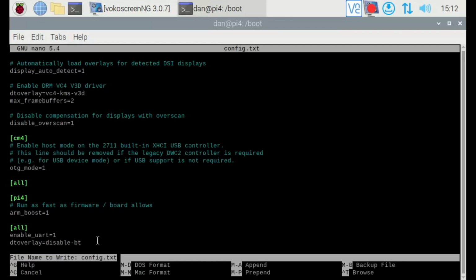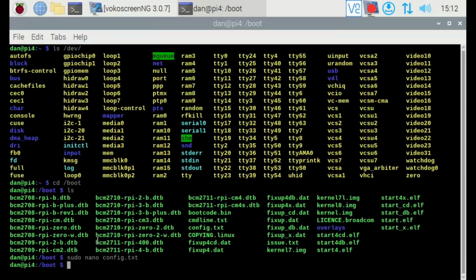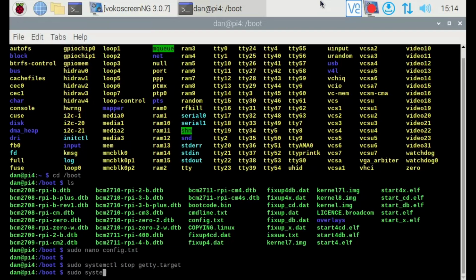Save the file by pressing Ctrl-O, then exit using Ctrl-X. Next, we need to disable the services that might be using the serial port. At the command prompt, enter sudo systemctl stop getty.target and sudo systemctl disable hciuart.